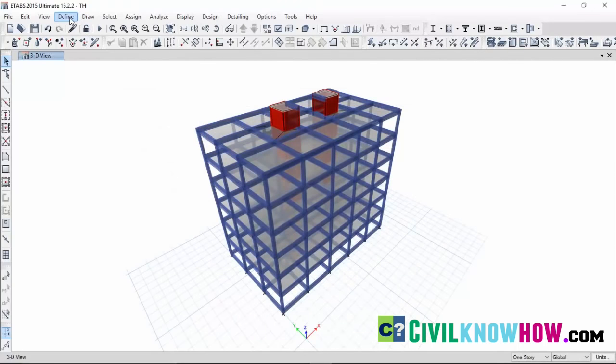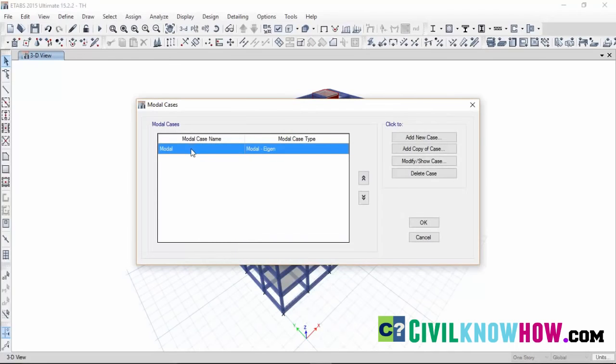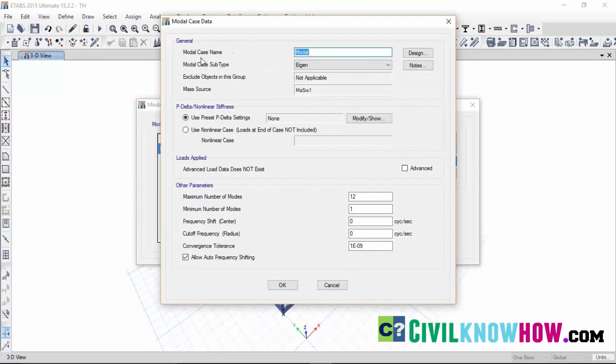Now under Define again, let's go to the modal cases. Here, I have defined the modal case as Modal and the modal case subtype as Eigen. Under the P-delta nonlinear stiffness, I don't want to consider this, so I am using the preset P-delta settings. Under other parameters, I have considered the maximum number of modes for the time being as 12 and the minimum as 1.